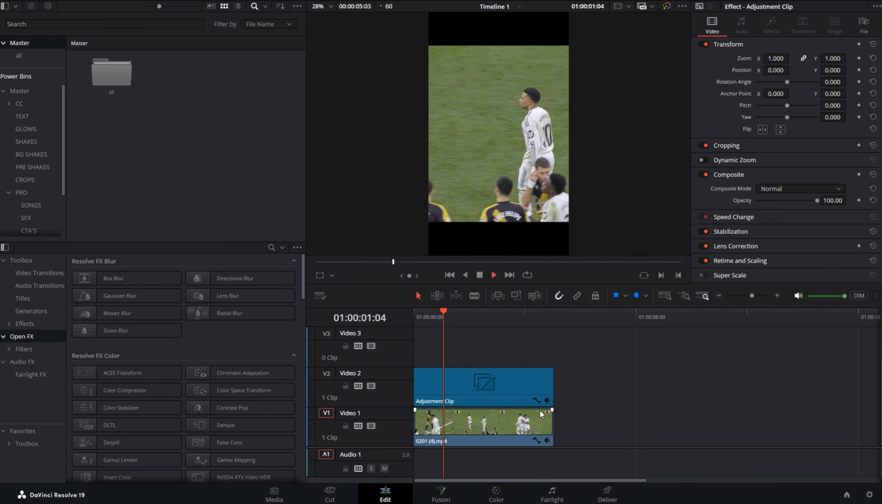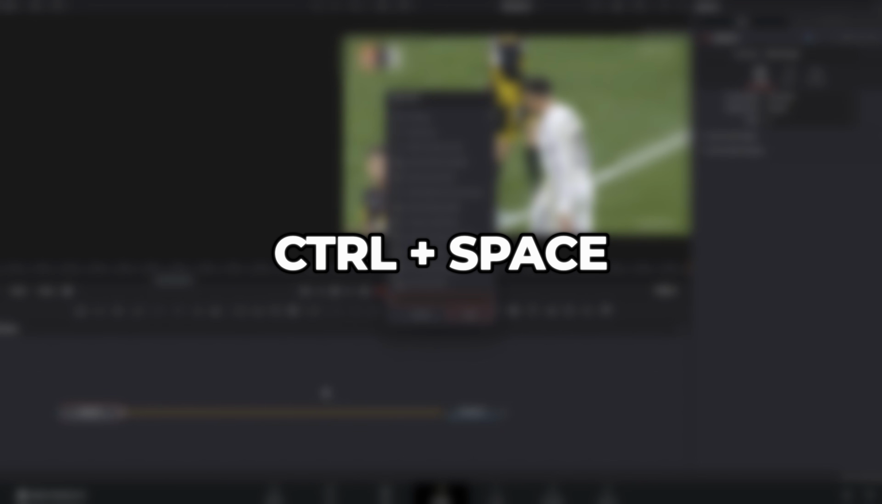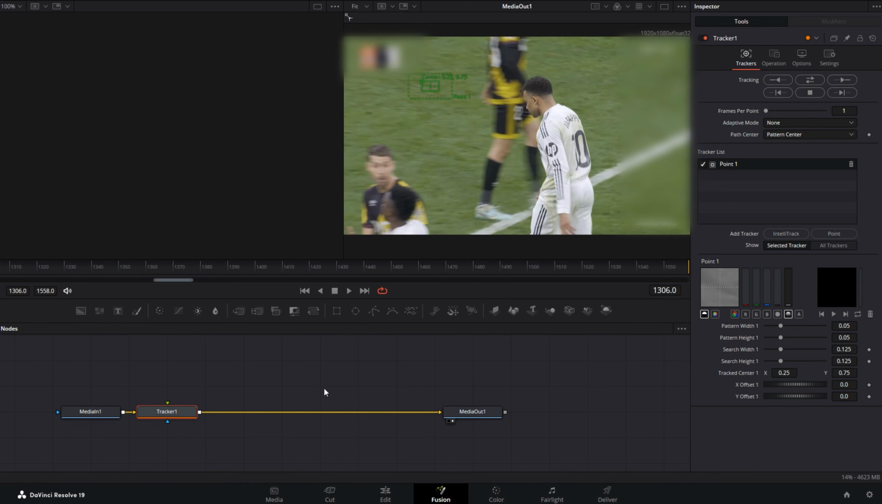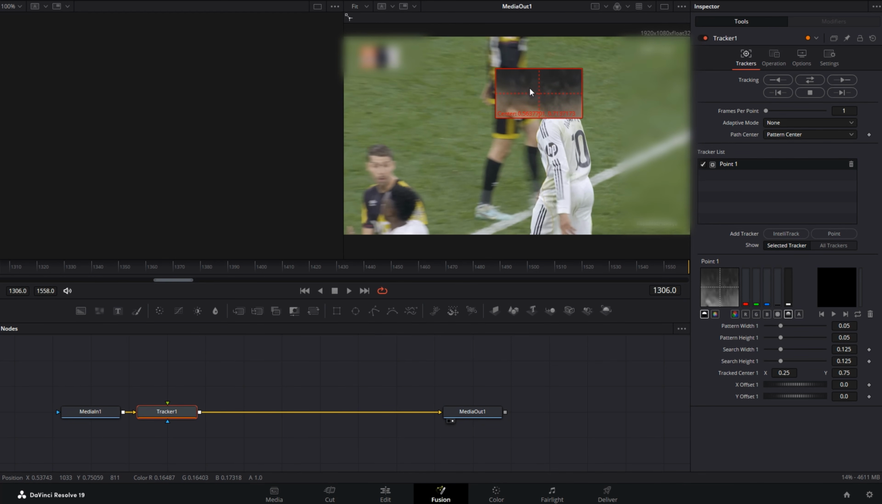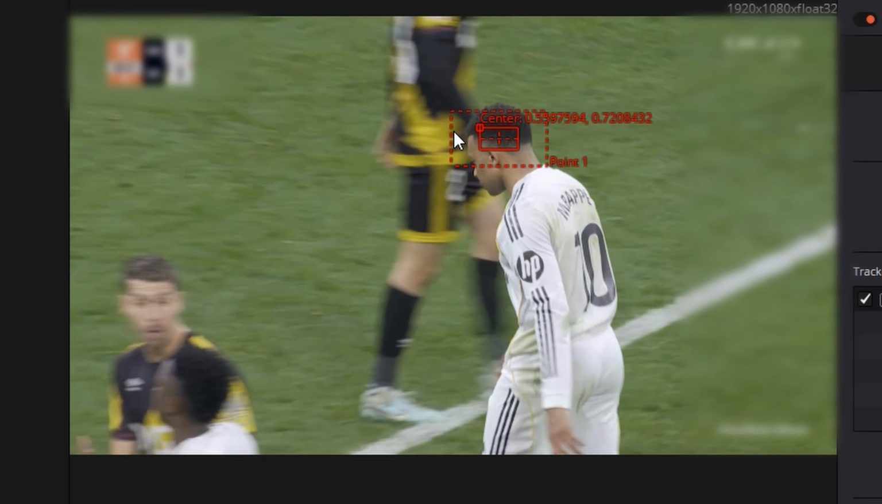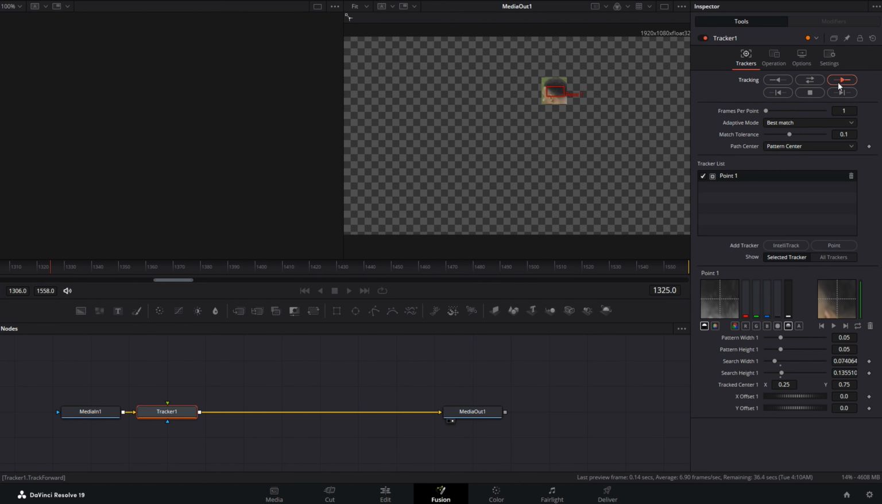Once you're back in DaVinci Resolve, select your clip and go to the Fusion page. Press Control Space and search for Tracker. Go to this little playhead and drag it to your player's head. Reduce the size of this outer box. Now, change the adaptive mode to best match and start tracking forward.